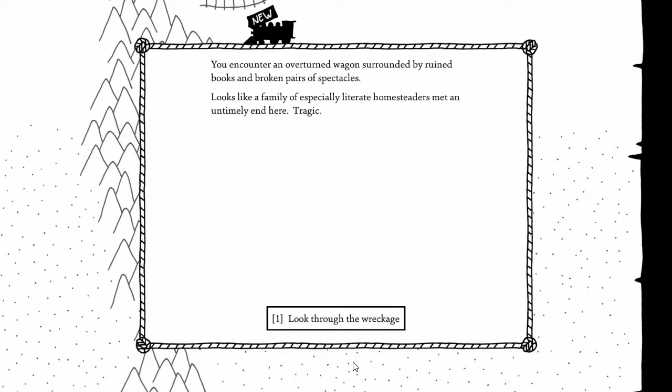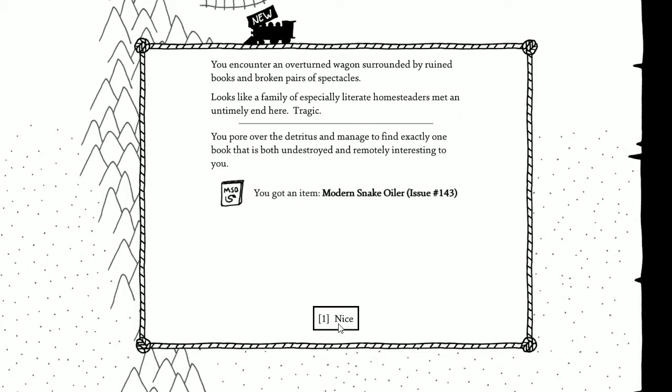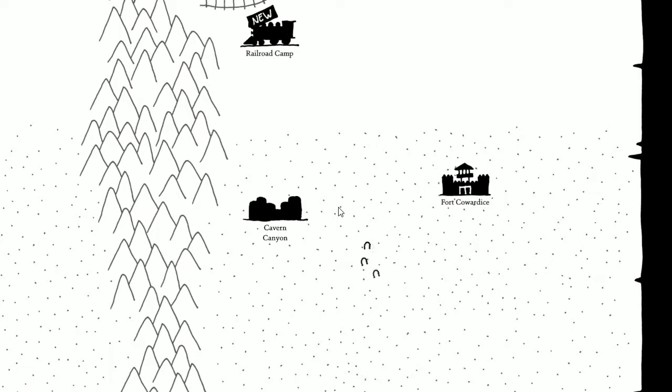You encounter an overturned wagon surrounded by ruined books and a pair of broken spectacles. Looks like a family of especially literate homesteaders met an untimely end. Tragic. Look through the wreckage. You pore over the detritus and manage to find exactly one book that's both undestroyed and remotely interesting to you. Got Modern Snake Oiler. Nice.